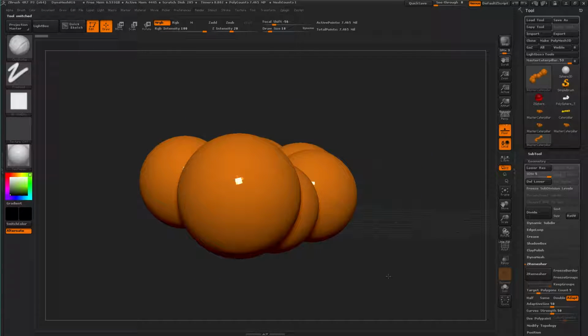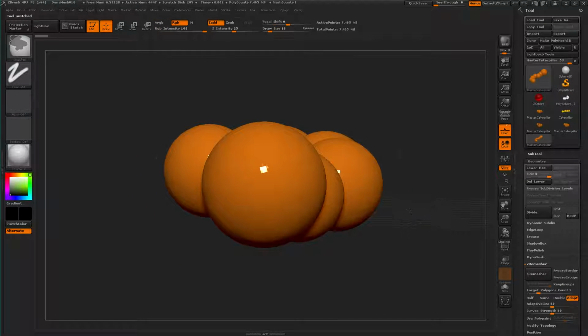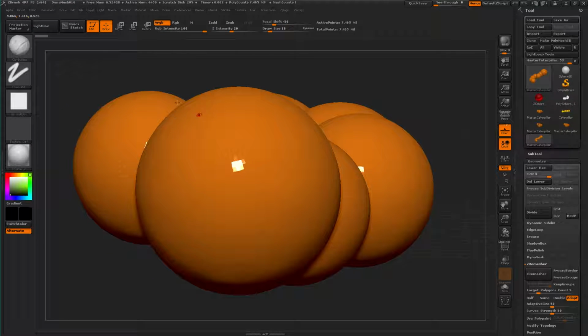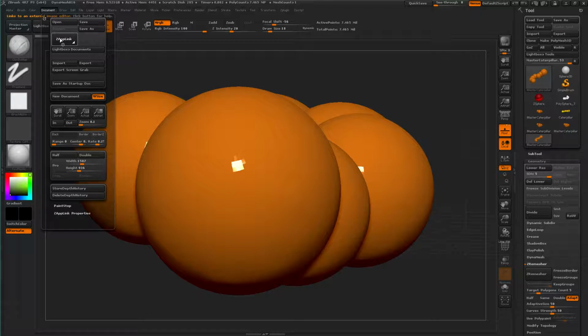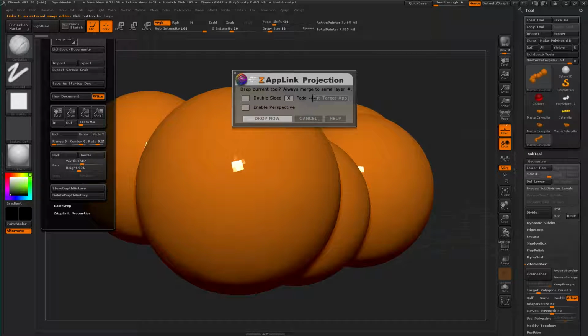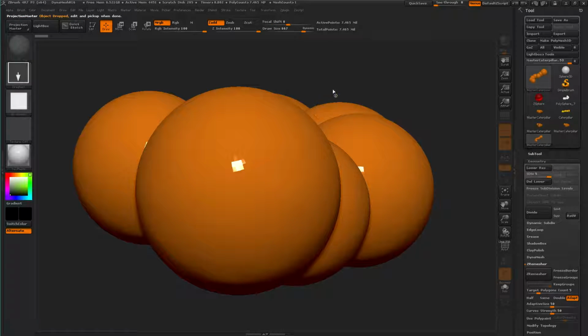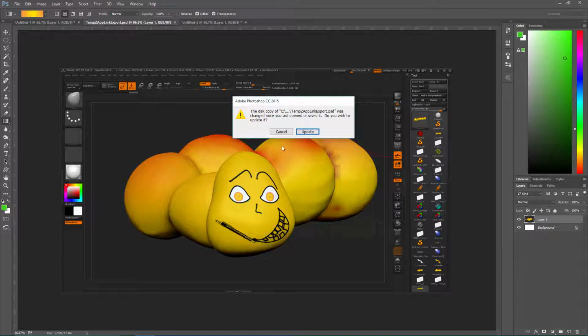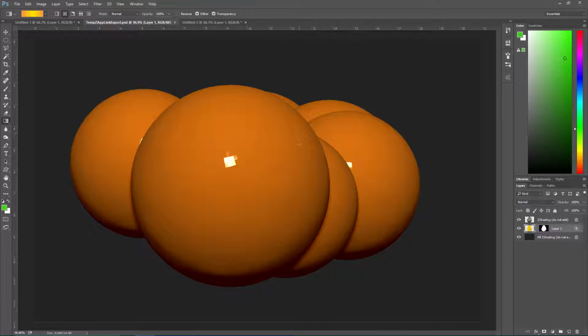I'm going to move to a position where I can show you something that is something you'd have to worry about. Okay, documents, ZAppLink. I have told this program, ZAppLink, to go to Photoshop. I don't want to fade. Okay, drop now. That was my previous caterpillar. Okay, now let's see. I want a nice face. So in Photoshop, you can create as many layers as you want to.